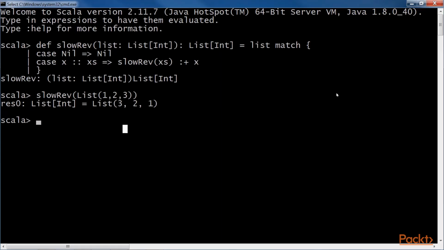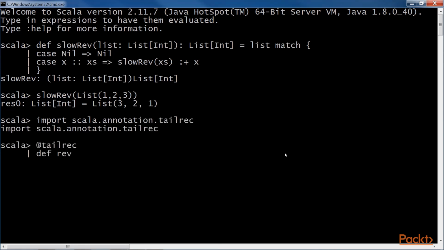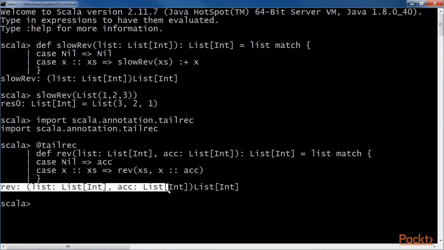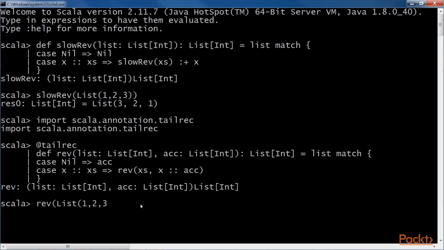Let's try another version for reversing the list. First, we import the Scala annotation tailrec. Now we use tail recursion and define the reverse list. As we did previously, we define the case. This algorithm returns the reversed list, as you can see. Now, let's give the input values to the list as 1, 2, and 3. The complexity of this method is clearly big O of n.